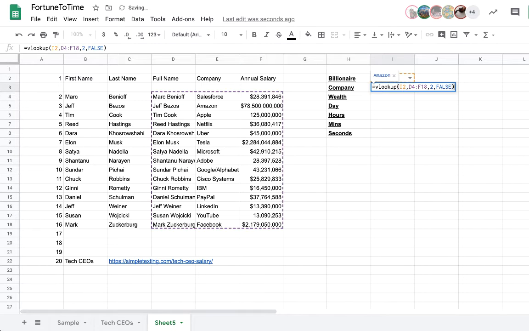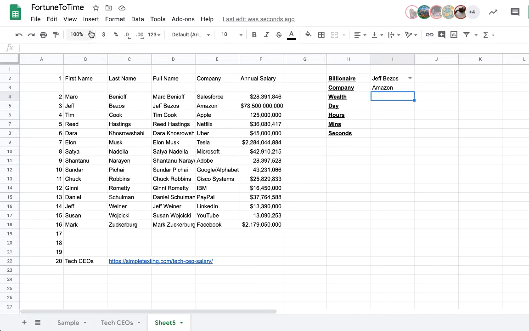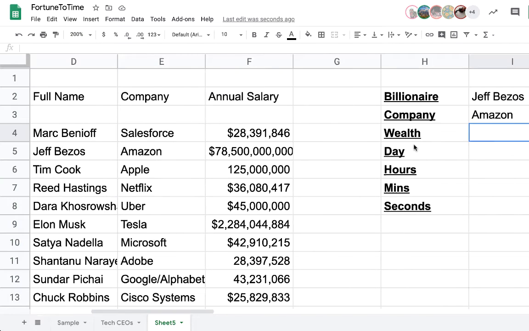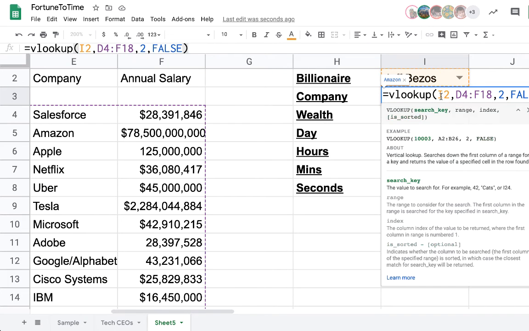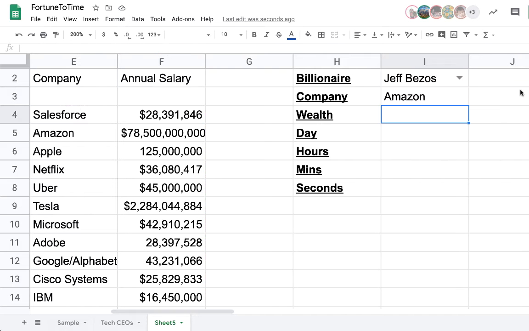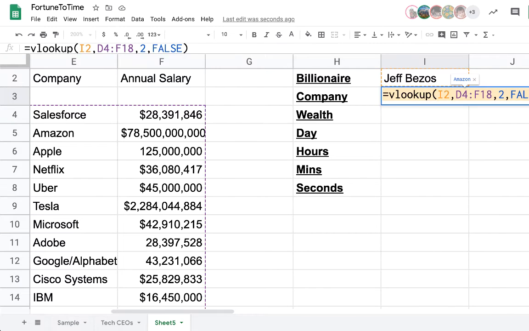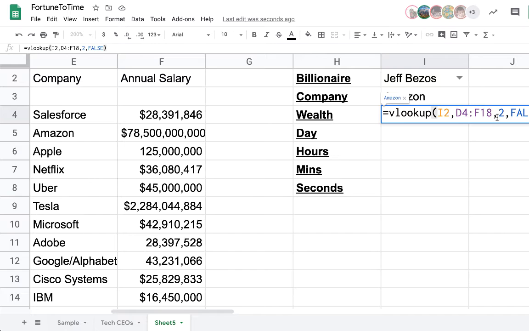Great. So VLOOKUP, and I'm going to zoom in on this. So we go to what is the cell I'm referencing? Out of what range? What column am I trying to get data from? And then false. I'm going to do the same thing. Grab that information, but now I want the third column over, which is their wealth.